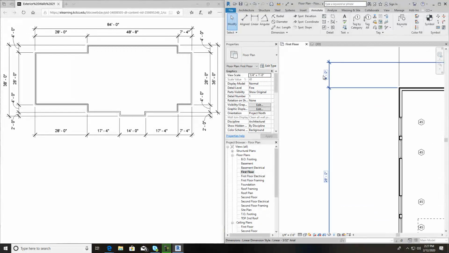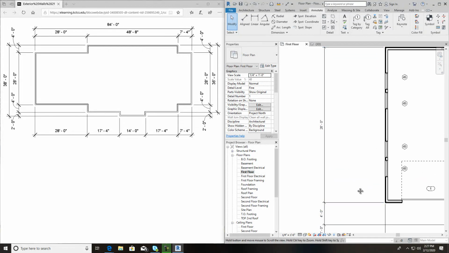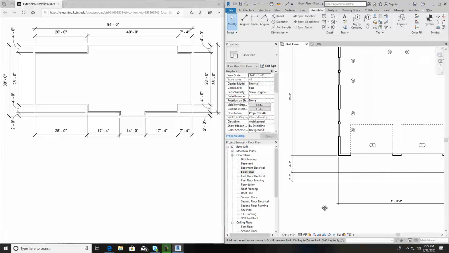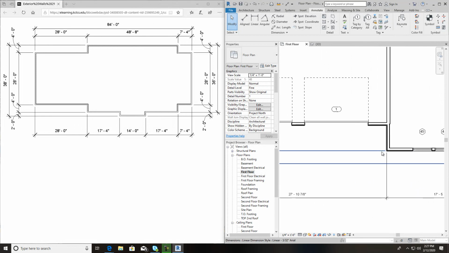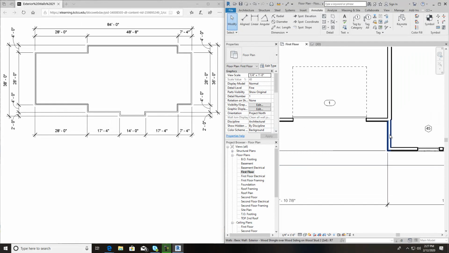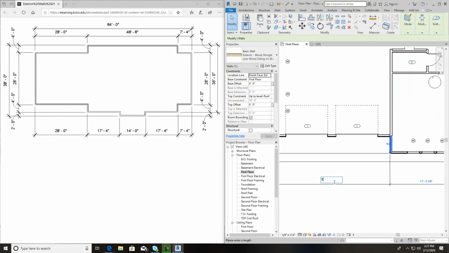Let's see about this side. There's 4 on that, 28, 4, and 2. It's perfect. Down here now, you're seeing this wall, and this is probably why this is off. I click on this one. That should be 28 on the nose.